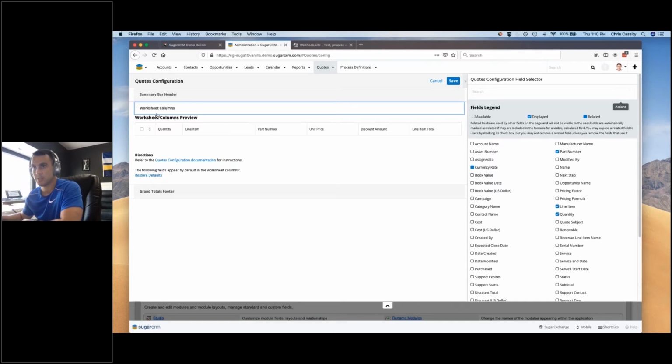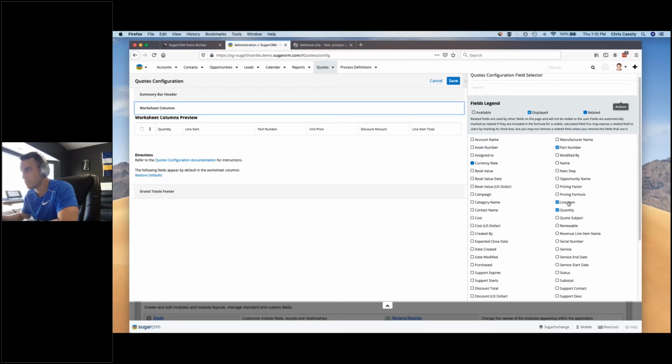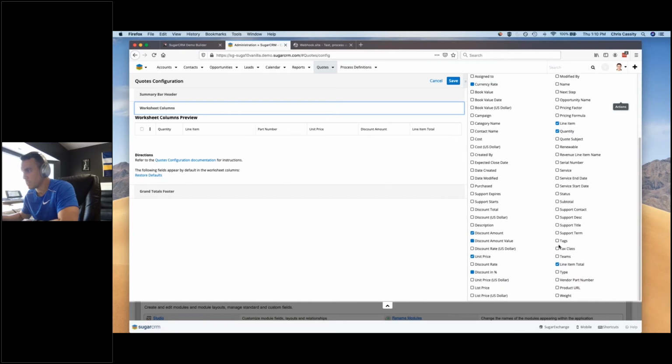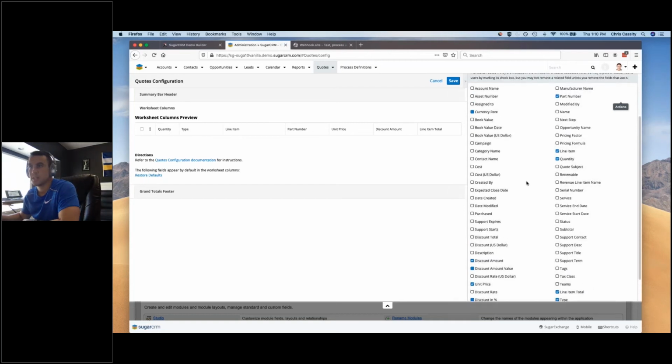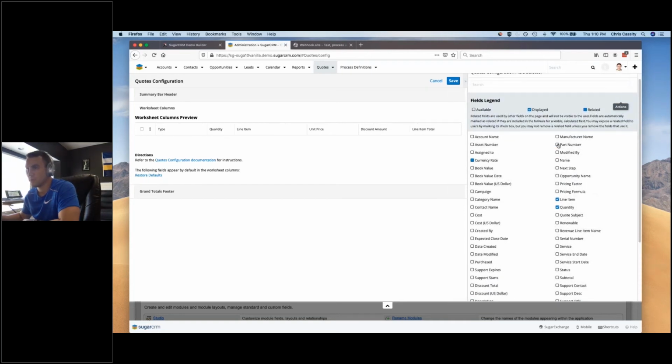If we want to add something to the line items, just select the worksheet columns over here. Right now we're showing part number, currency rate, line item quantity, discounts, discount percentage, line item total. Let's say I want to also include the type there. You can see as I'm clicking, it's adding that in. I can bring that over, just clicking and dragging. Let's say that I don't necessarily need the part number. That's not as important to me here.